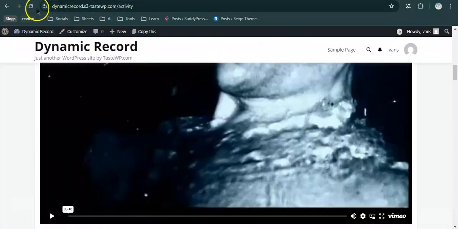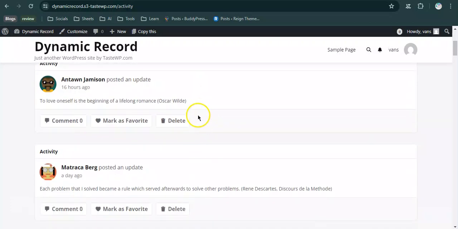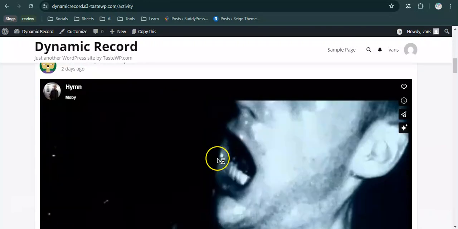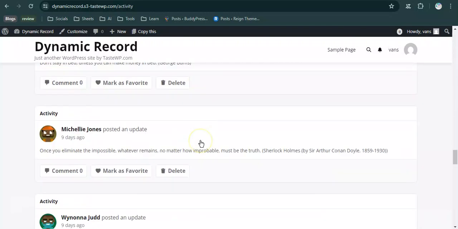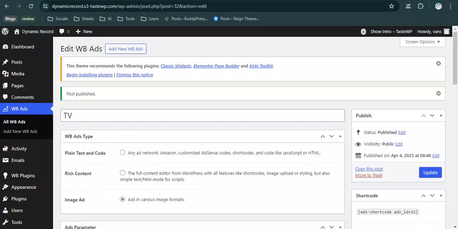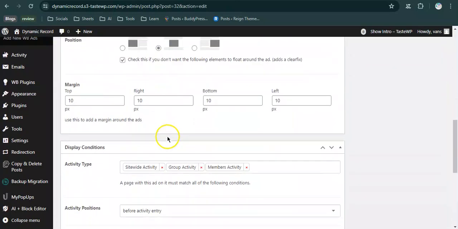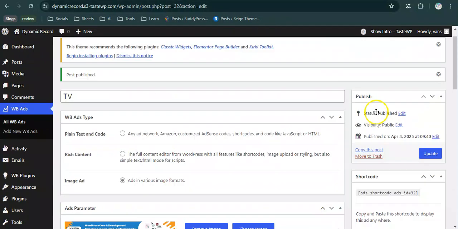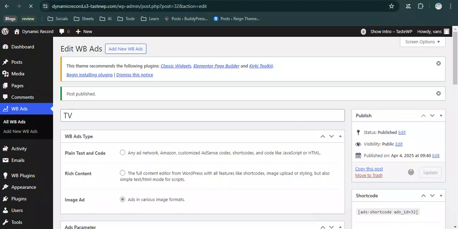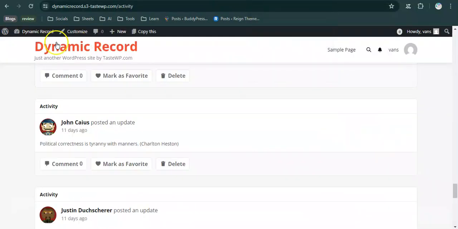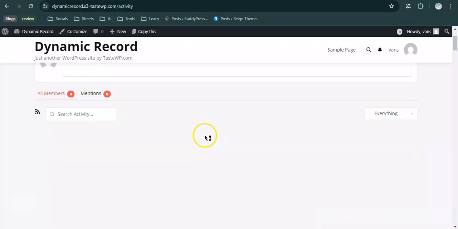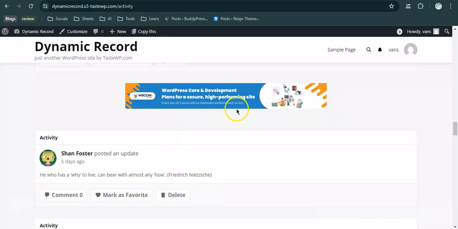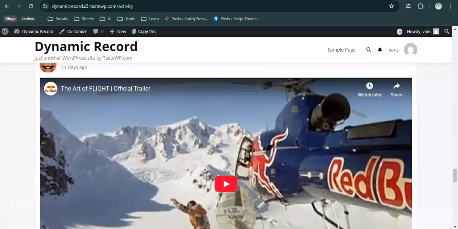Let me check the activity. Okay, 1, 2. Here you go. Okay, the ad is nowhere after this. Let me update this and see if the ad comes after all the entries, if it repeats. Okay, updated. Refresh. Okay, so that's how the ad will be placed.